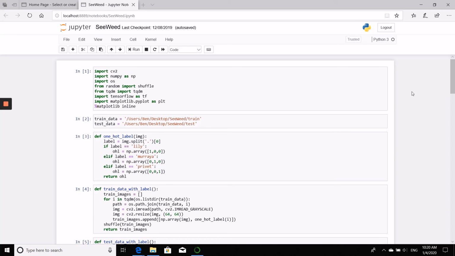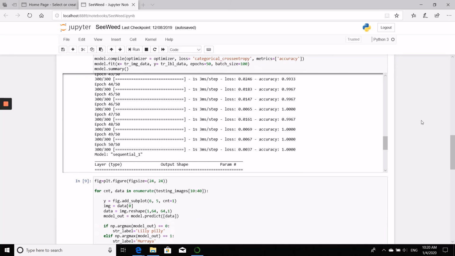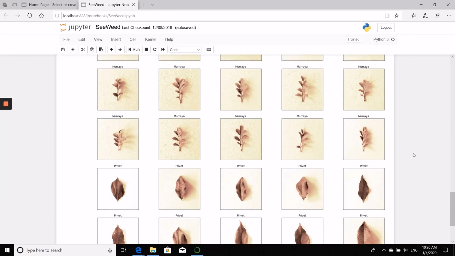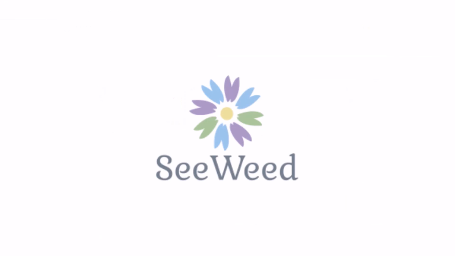After the model has been trained, we achieve an accuracy rate of around 95%. Then the images in the test set are used to test the model. As we can see, the model was able to identify each plant type accurately, even lily-pilly, which has a similar but more rounded leaf shape than privet.